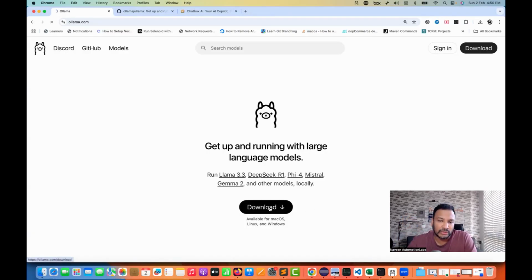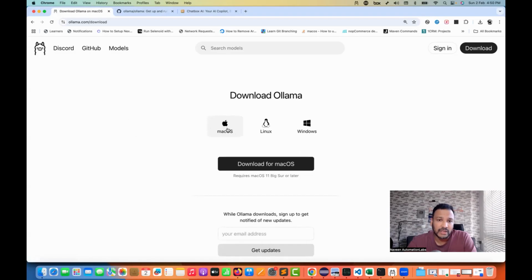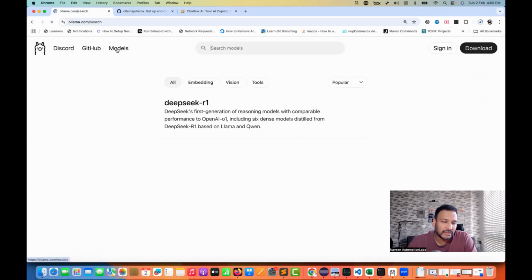So I'm just going to download this. First of all, it's absolutely free of cost. Go to either MacBook, Linux, or Windows. Let's say I'm having a MacBook, so I'm just going to download this one. Let it download, and the download will start here. You can see the download happening here. And then you can go to their models section also.